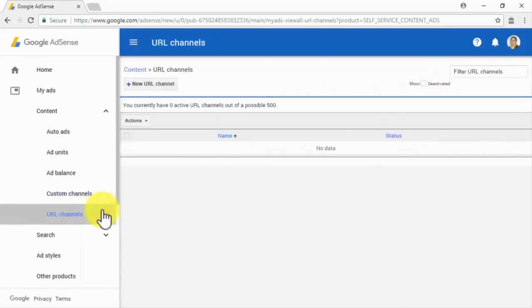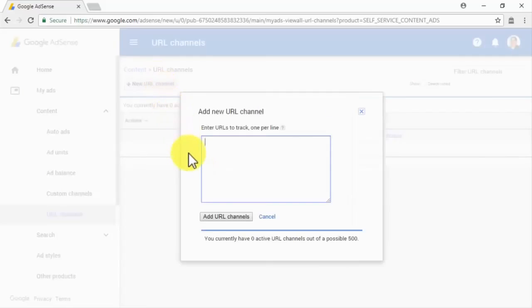In the URL Channel section, you will be able to set up custom URL channels that will allow you to track ad performance per unique URL. You'll simply have to click on the New URL Channel button and then enter the URLs that you want to track, 1 per line. Lastly, you'll have to click on Add URL Channels.